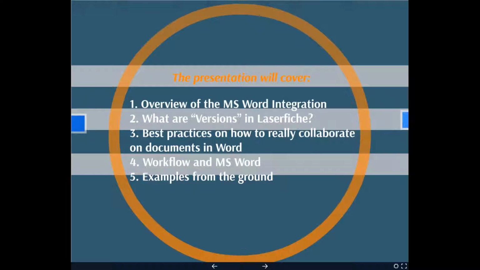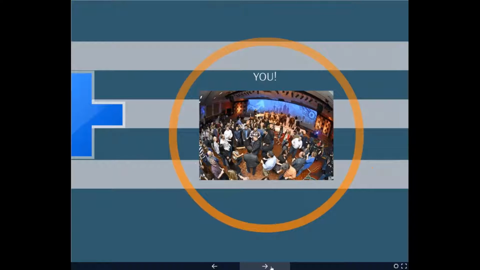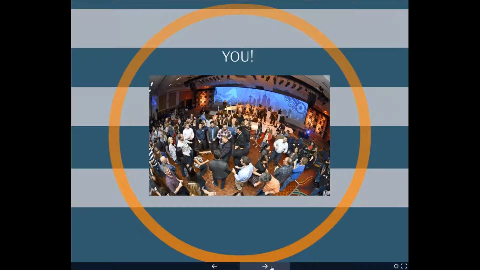So for today's webinar, we're going to try to make this a little bit more interactive than some of our other ones, and we're going to incorporate discussion at the end. In the meantime, we are going to do a short presentation that's going to go over, first of all, the Microsoft Word integration. Then we'll talk about versioning in Laserfiche. We've had a lot of questions lately about versioning, using versions, what's the point of using Microsoft Word versions in Laserfiche, what are the advantages of that. We'll talk about using best practices on really collaborating on documents in Word.